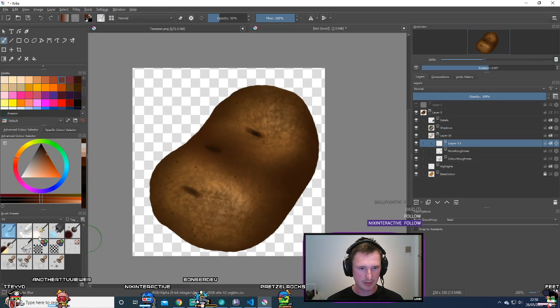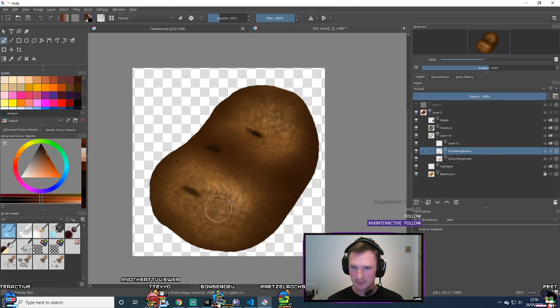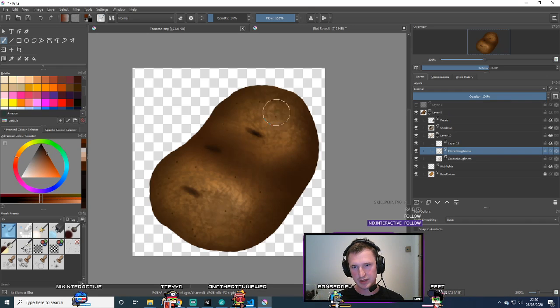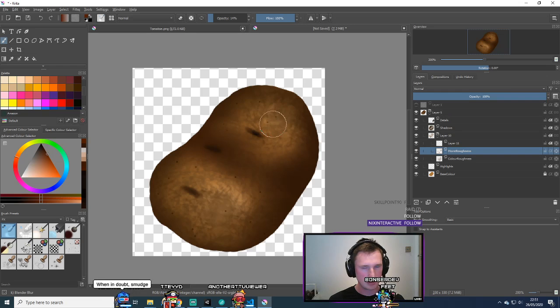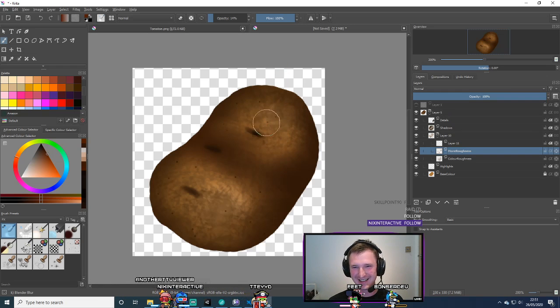Maybe I could smudge it a bit more. That's not doing anything to that, is it? In places where it just looks a bit too detailed. When in doubt, that's what I've been going for. Yeah, when in doubt, smudge. Pretty much it.